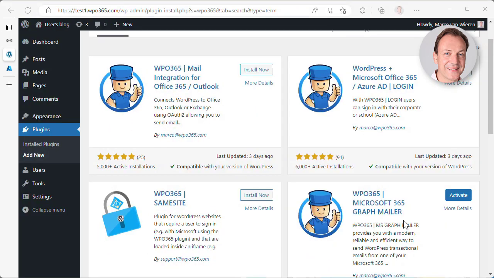So, before we continue, there is one more thing. If you plan to implement Microsoft-based single sign-on for your website, and you would like to enable your WordPress website to send its emails using Microsoft Graph, then you should not install the Microsoft 365 Graph Mailer plugin, but instead you should install the WordPress plus Microsoft Office 365 Azure AD login plugin. This is kind of the all-in-one solution, I would say, to connect Microsoft 365 and Azure AD with your WordPress website. The Graph Mailer plugin is a spin-off of this plugin.